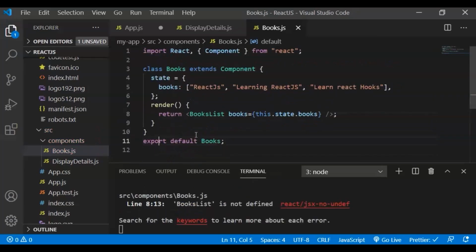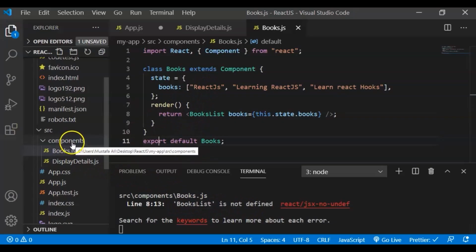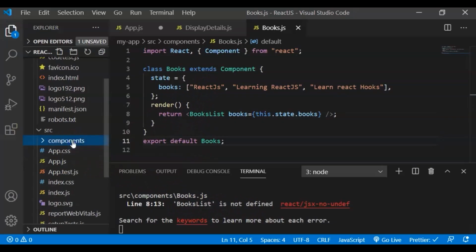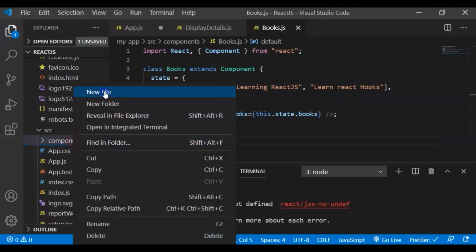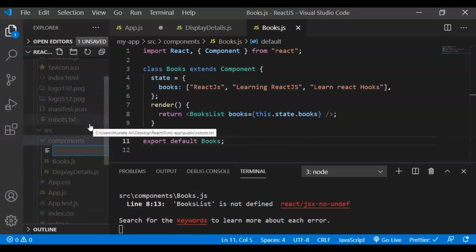Yep, so we get an error over here. Export default Books. I will save this component. So don't worry about this. Books is not defined because we are going to create it in just a second. So I'll go to my component folder and new file. And I'll create the second component. I'm going to call it booksList.js.